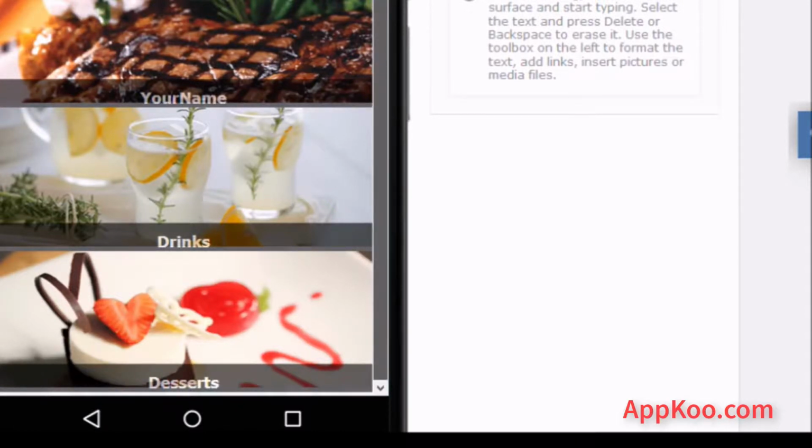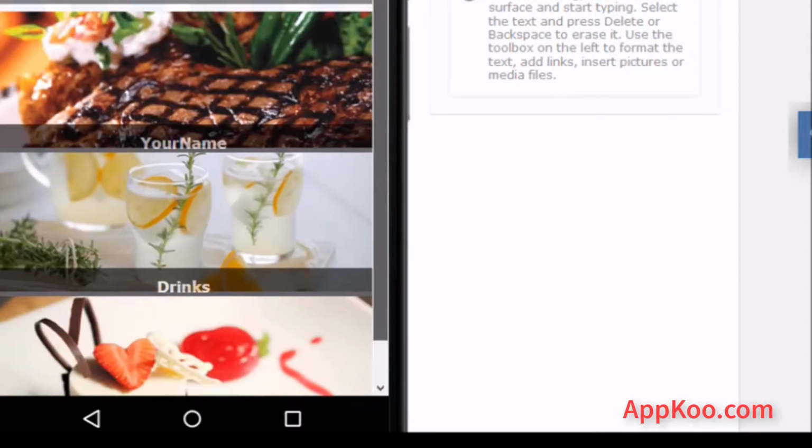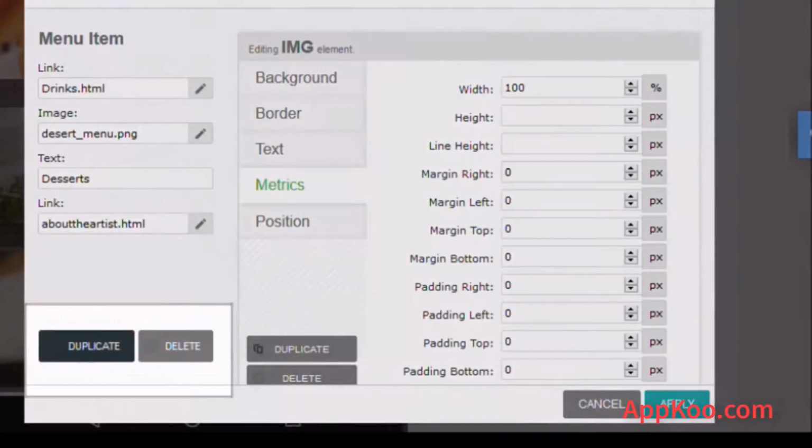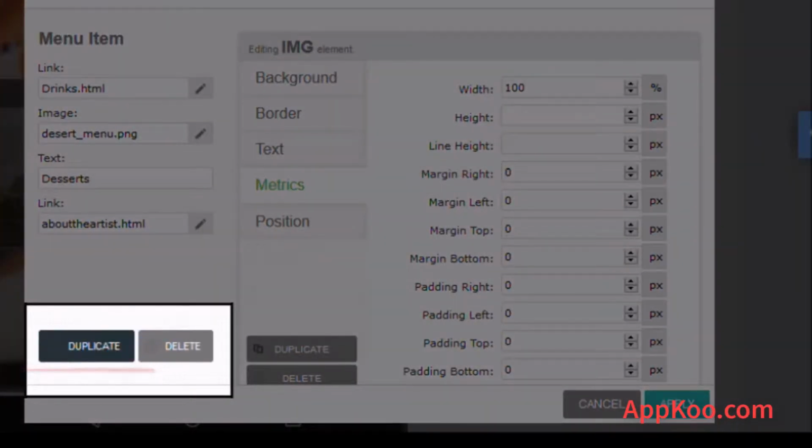A very useful feature is the possibility of duplicating the element. This way you can add more buttons in your menu. Select the item you want to duplicate and repeat the steps to open the configuration window. The duplicate button will allow you to create an exact copy of the item. The delete button will delete the selected item. Click duplicate to make a replica of the item.